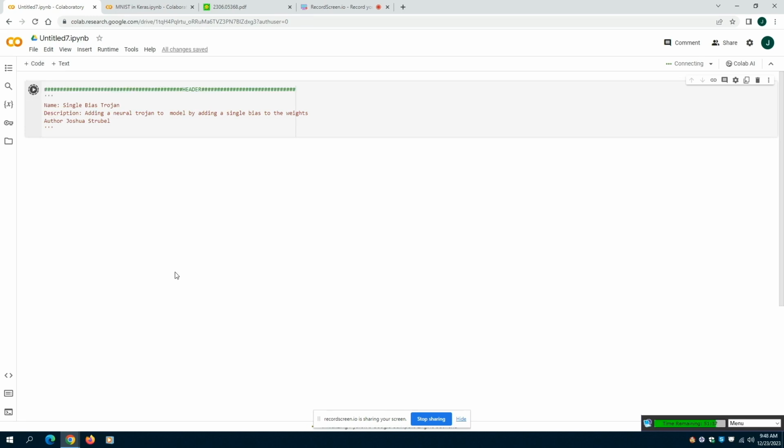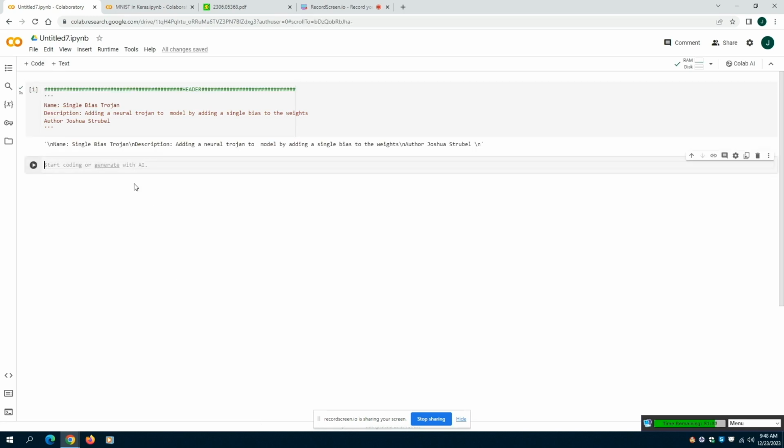There shouldn't be. Next, we're going to do our imports. We've got a couple of libraries that we need. First of all, we need TensorFlow, of course. And then from TensorFlow, we're going to import Keras.